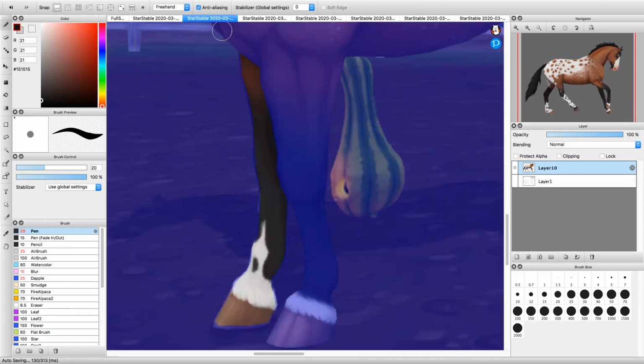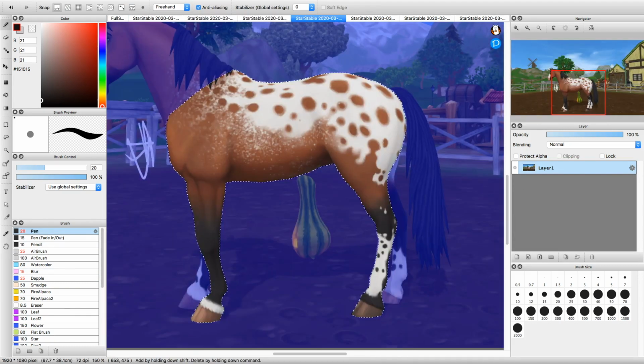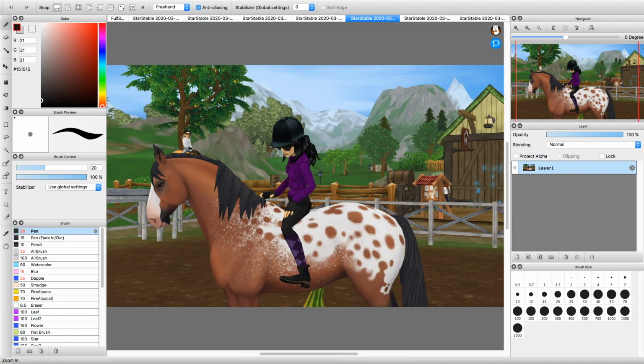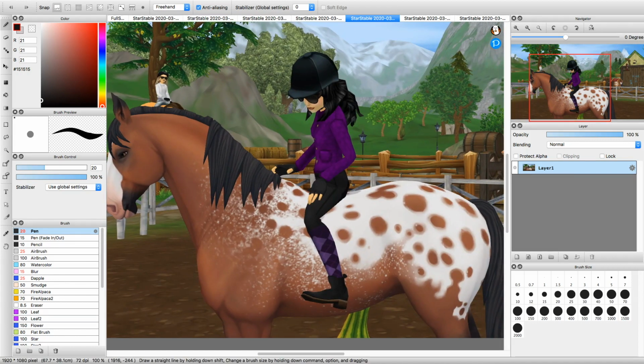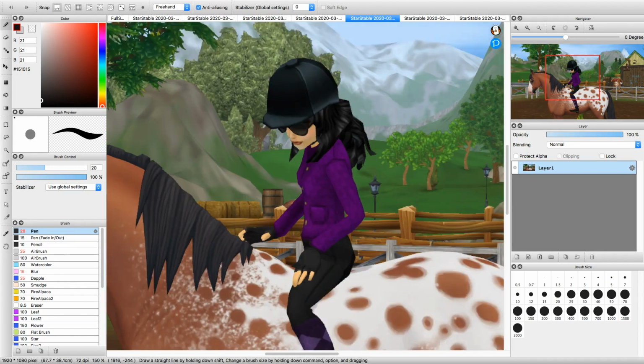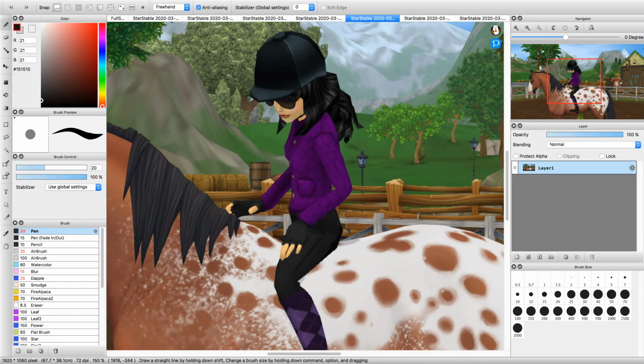Now we're going to do the same process for our rider. Usually I do not mess with the rider that much, so we're going to do this now.